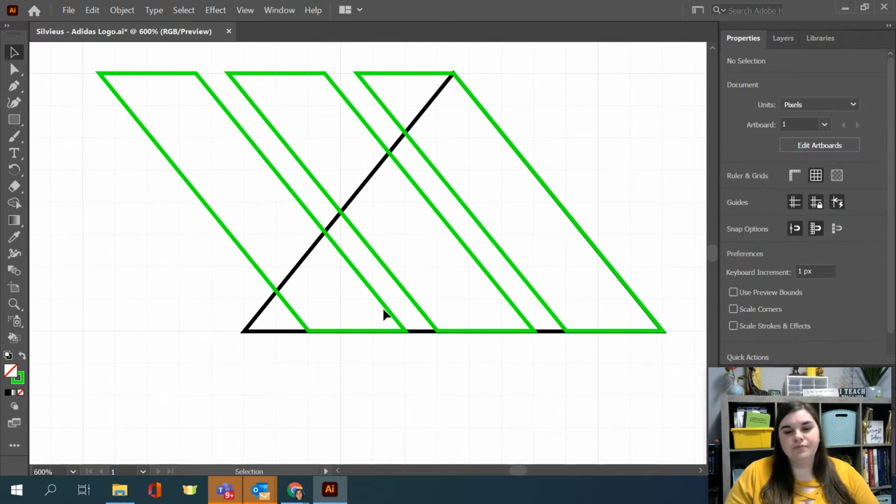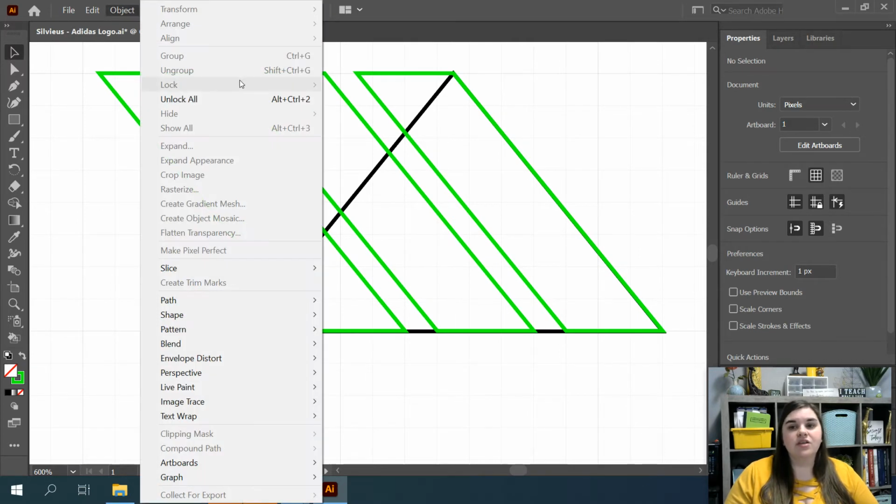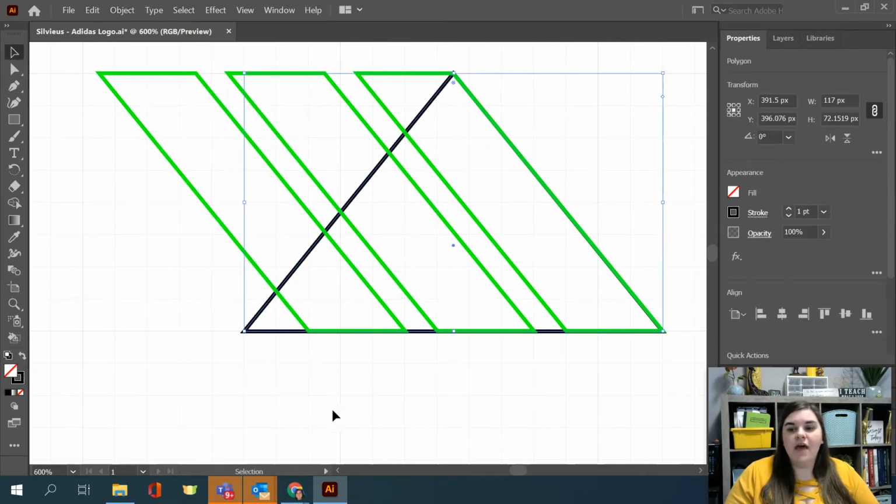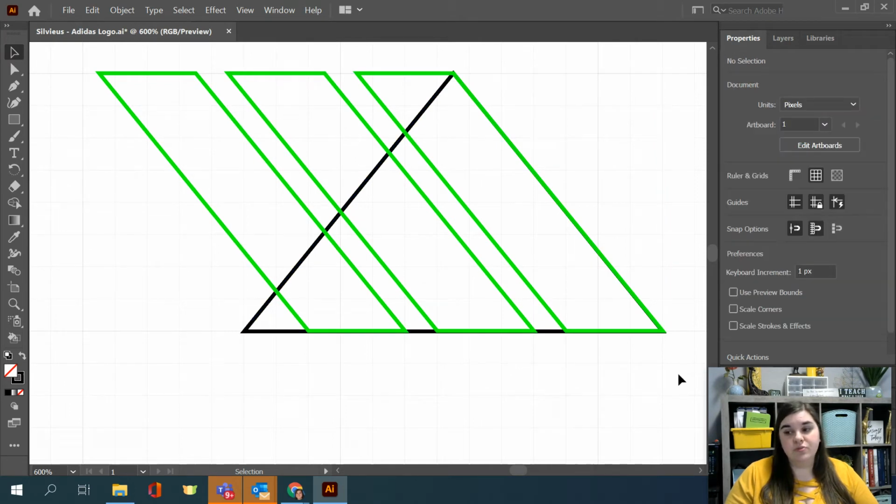So what I'm going to do is unlock the triangle so that it's then usable and I can select it. So going back to where I locked it, which is underneath Object, I can choose Unlock All, and that will unlock the triangle, making it usable.